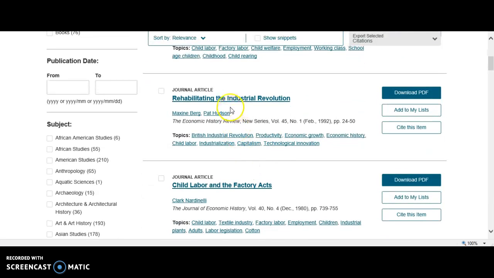The next one, however, Rehabilitating the Industrial Revolution. Maxine Berg. This is the journal name. The Economic History Review. This is the volume. The year it was published. And the pages. Topics inside of the article are the British Industrial Revolution, child labor, and technological innovation. All 3 points that I am looking for.